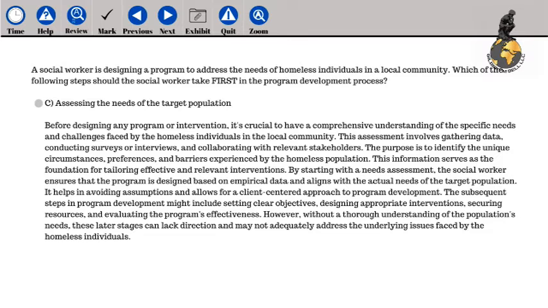By starting with a needs assessment, the social worker ensures that the program is designed based on empirical data and aligns with the actual needs of the target population. It helps in avoiding assumptions and allows for a client-centered approach to program development. The subsequent steps in program development might include setting clear objectives, designing appropriate interventions, securing resources, and evaluating the program's effectiveness. However, without a thorough understanding of the population's needs, these later stages can lack direction and may not adequately address the underlying issues faced by the homeless individuals.